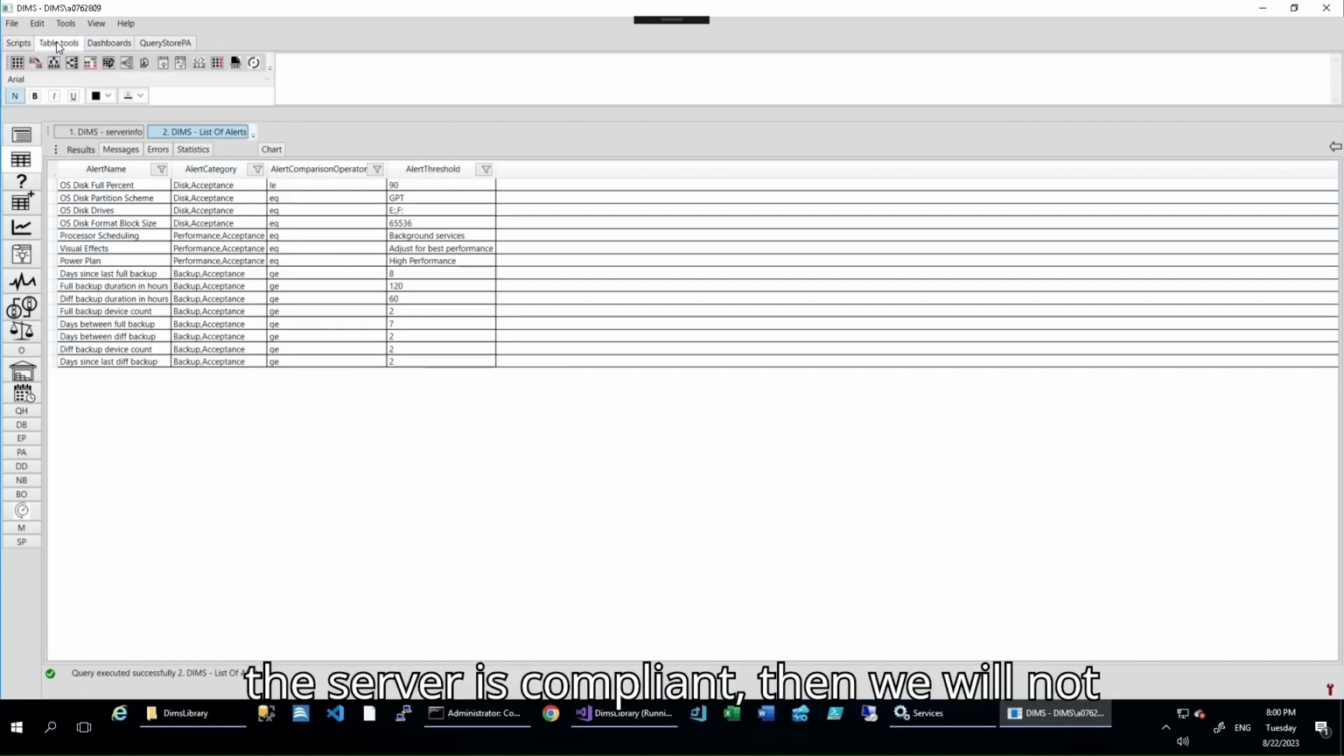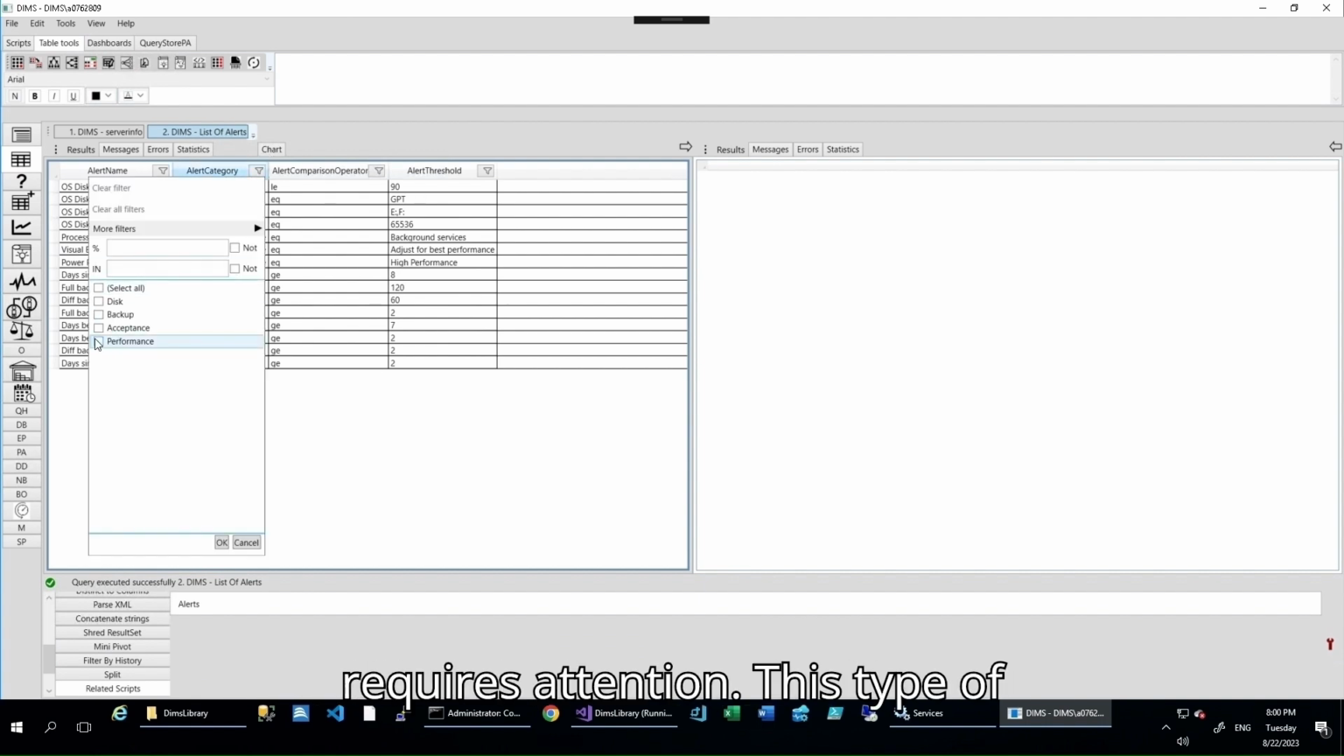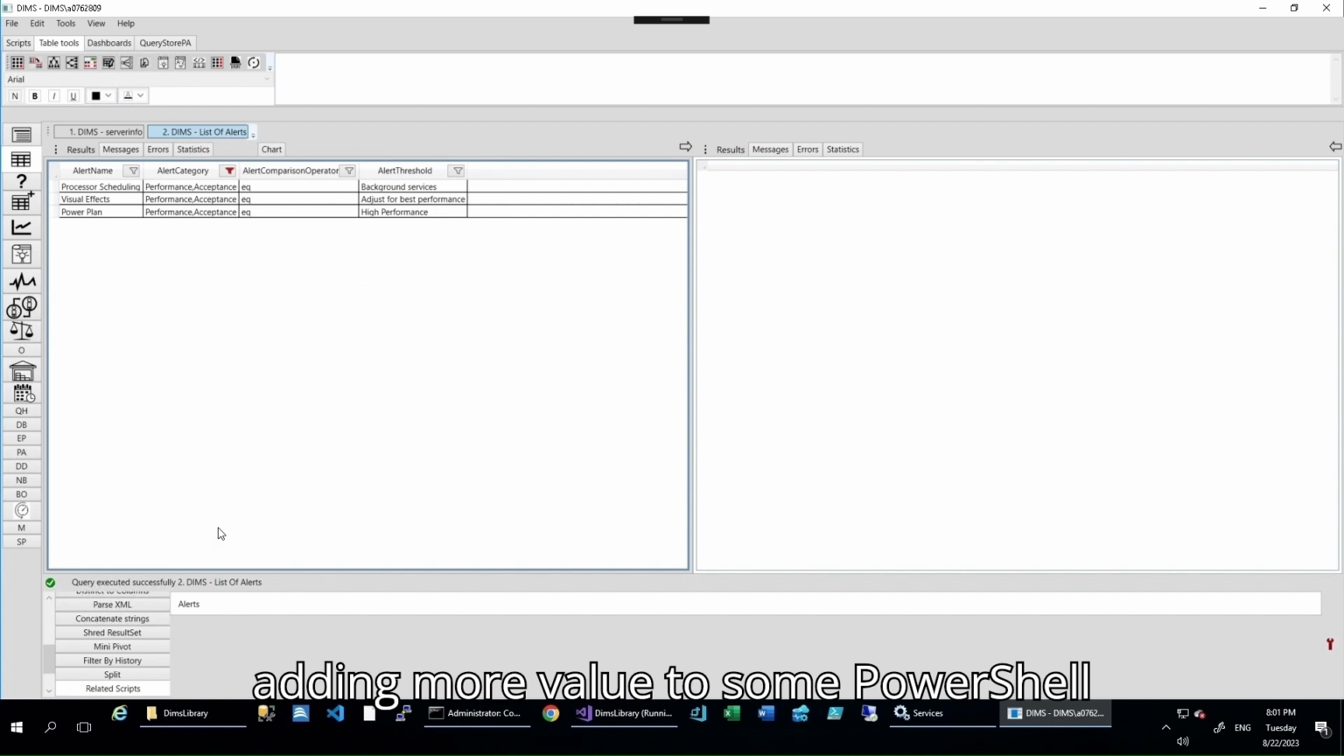the thresholds or not. If the server is compliant, then we will not have an additional message displayed for the alert, while if the setting on the server is different, then we will display the items which are not compliant and require attention. This type of implementation is just another way of adding more value to some PowerShell scripts.